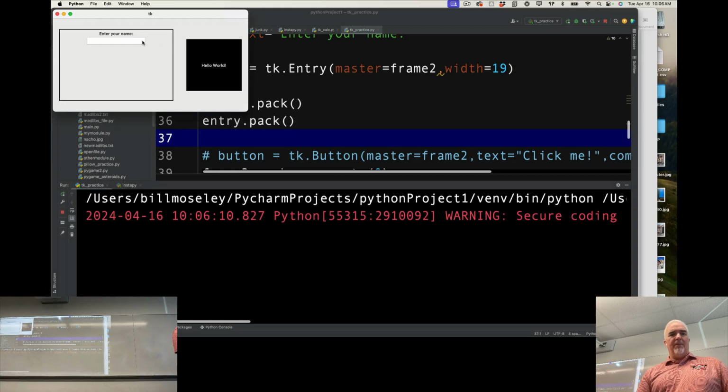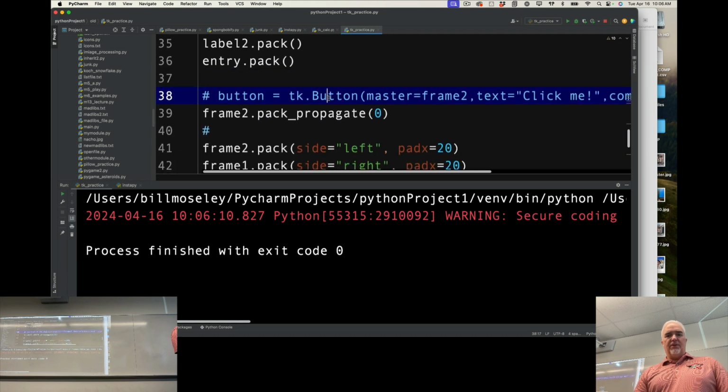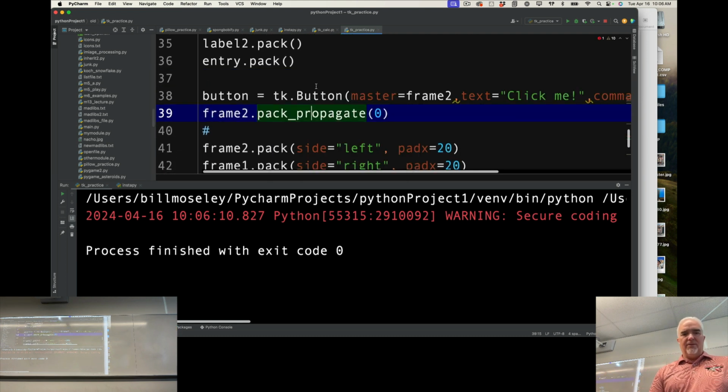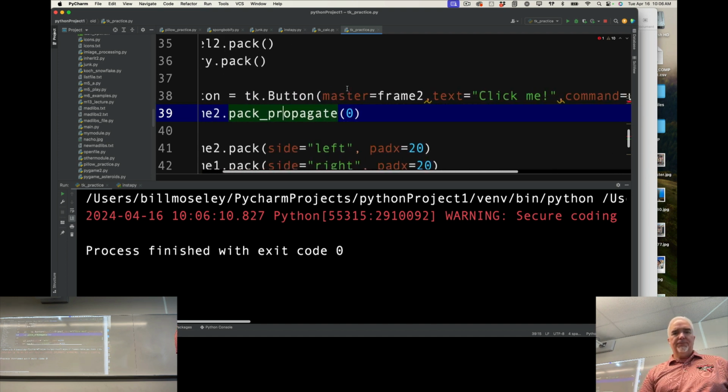add that. There we go. And now I can type in that box. Last thing I want to do is do a button. Okay, a button has a few things here.